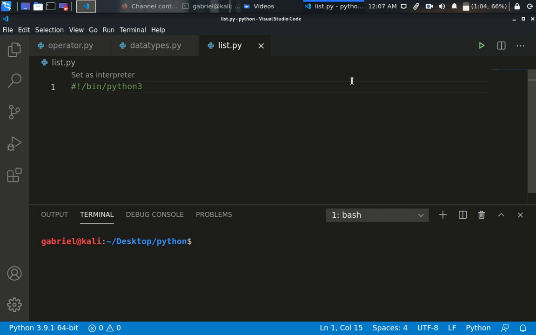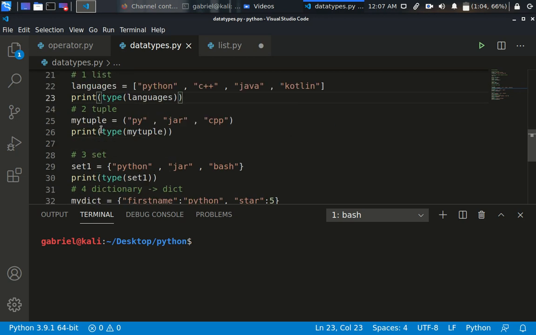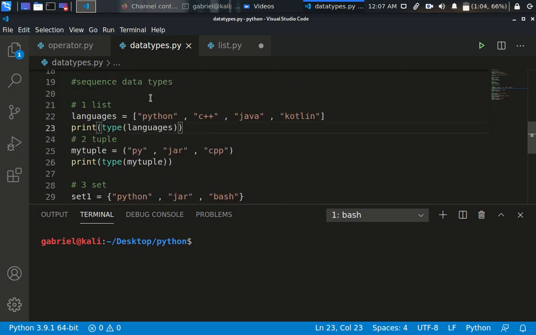Welcome to the Python tutorial. In this module we are going to be talking about lists in Python. A list is a sequence data type that is indexed and also changeable. If you remember, in other tutorials I made mention of sequence data types, where we have the list, the tuple, and so on. So let's start with number one, which is the list.